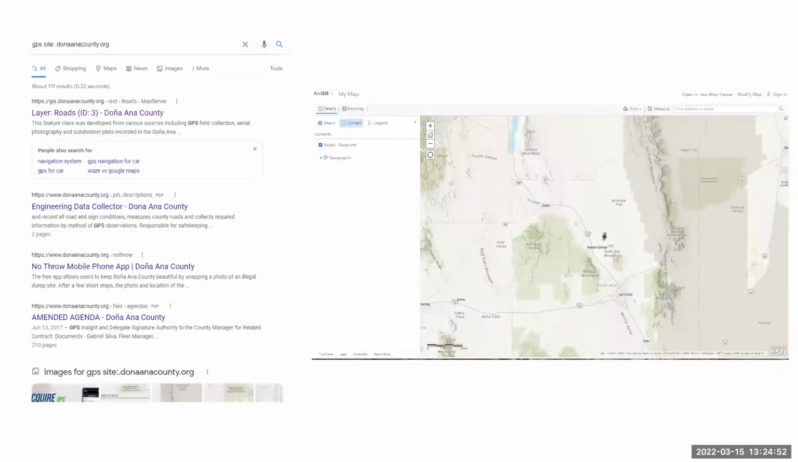Another way I use it is if you're a GPS geek, most counties have GPS data regarding their county, and you can put just the terms GPS and then site: dot donianacounty.org. And by clicking on this first result here, and then you have to kind of click around a little bit once you're in there, but you can get this ArcGIS map, an interactive map where you can go and get the elevations of different things. It's really cool. It's worth fooling around with.